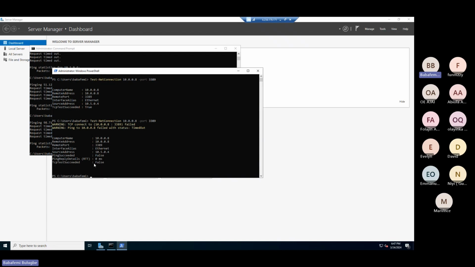Before, the TCP test succeeded. Now it's false. There's no connection between those VNets anymore because we've taken off the VNet peering. All right. Does that make sense?